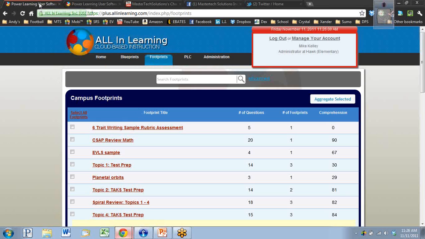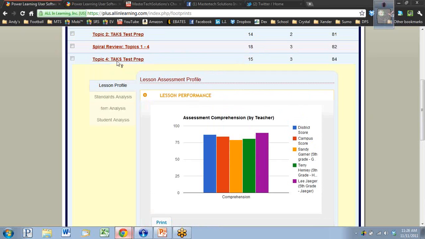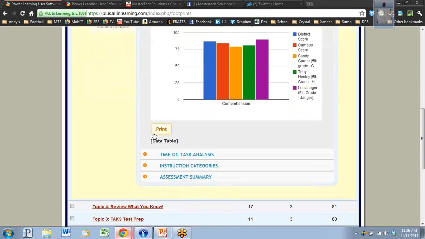Okay, so for just the simple glance at this, again, I'm logged in as an administrator, but you just take these other 2 off, and that's what you would see if you were a teacher here. So I can see on this tax test prep, this is how we've done across the district. There's our blue one, there's campus score, and then each of my teachers. So this is actually what a PLC would look like if that was my 5th grade cohort here, okay? So that's the lesson profile, just very simple.